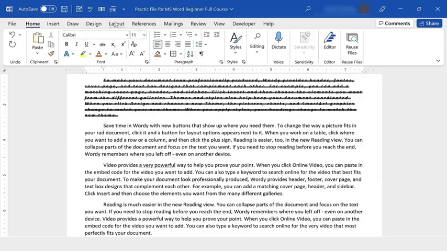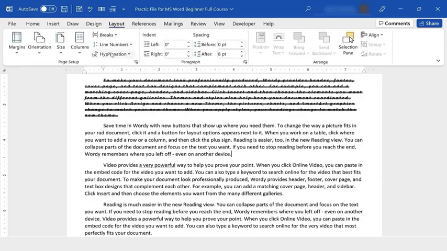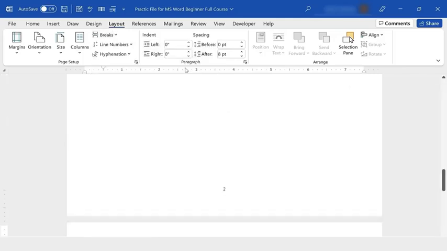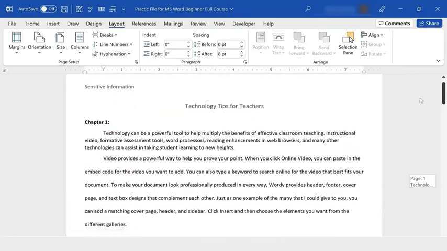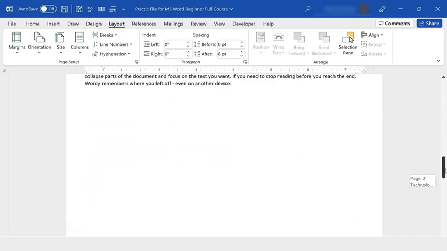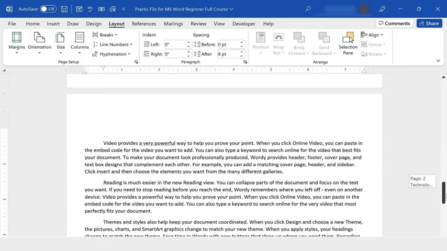I could go to the Layout tab, and in the Page Setup group, there's an option for breaks. I'll put in a page break. Mark the point at which one page ends and the next page begins. So I'll click there, and you can see what it did. It scooted everything below my page break down to the next page. So now we have chapter 1 that begins here, and it continues until halfway down page 2, and then I have blank space, and there at the top of page 3, we can put chapter 2.